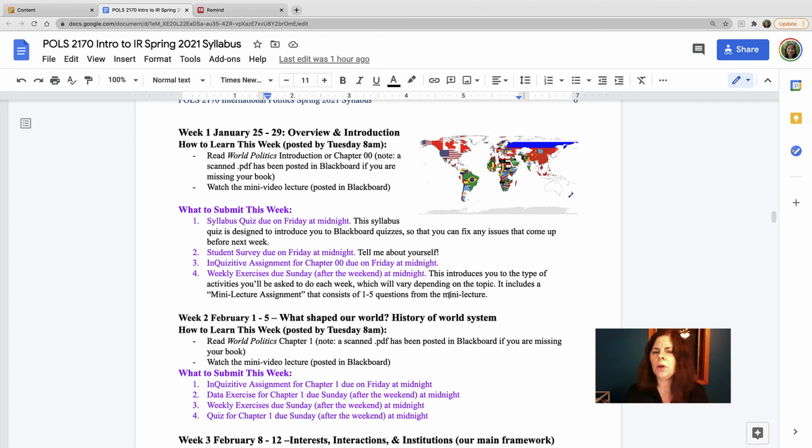The course schedule will follow the same pattern every single week, where you are told what to do for how to learn this week. So you'll see the first week you're asked to read World Politics, the introduction or chapter 00, and then watch a mini video lecture. This week's is actually going to be a Google slide that has some voiceovers and one interactive activity. So it's going to be a mini lecture. It will definitely be no more than half an hour each time, and I will shoot to keep it under half an hour most weeks.